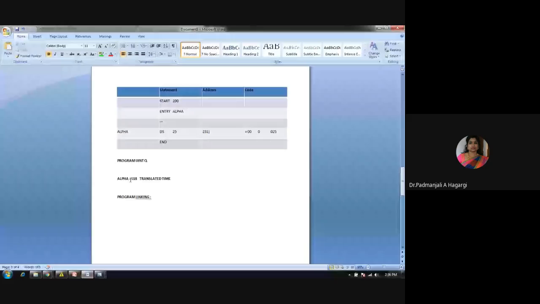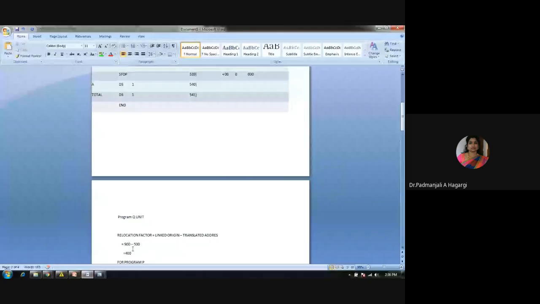The linked address is the origin assigned by the linker; we link by the origin. For program P, it starts at 900, and the size is also given. I did not tell you the size. The linked address for program P is 900. Anyhow, it starts at 900. This is the relocation factor which we got, 900. But the size is 42, hence it gives the size also.